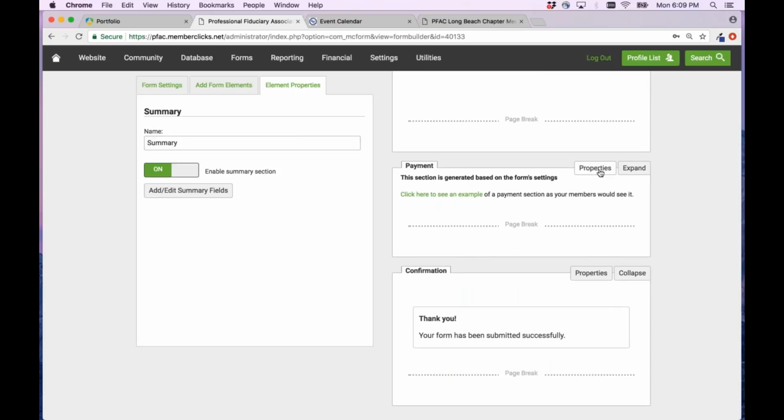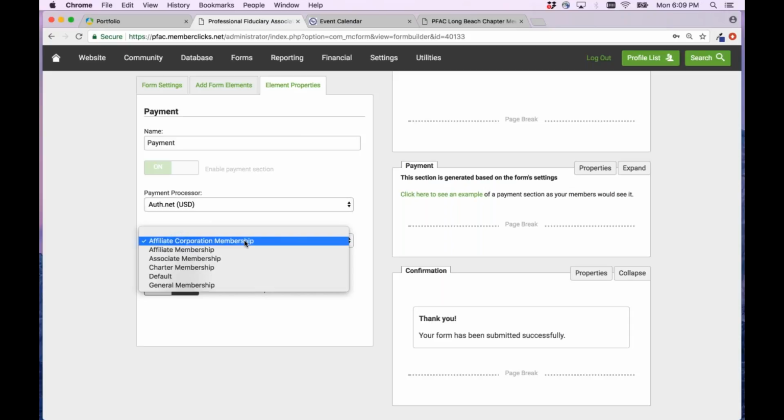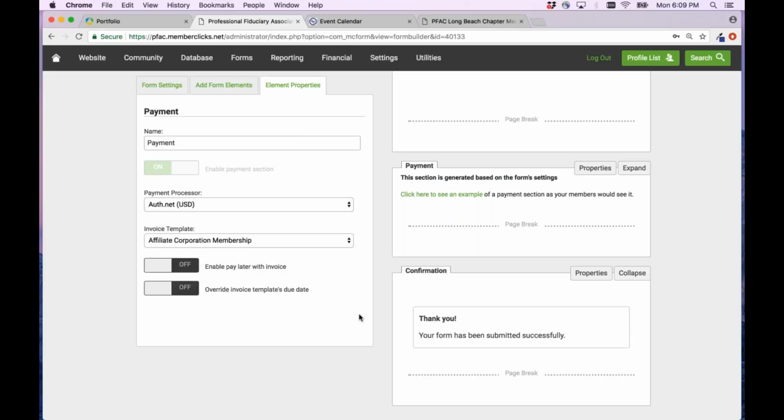Payment section. Always, always, always for every form, make sure that this is set up. We need to make sure that our payment processor is selected, and we need to make sure the correct invoice template is selected. What invoice template should we select for this one? I think this is something that still needs to be done, isn't it, Kimberly? Yeah, those have to come out, and then we need the list of all the invoices, yes.